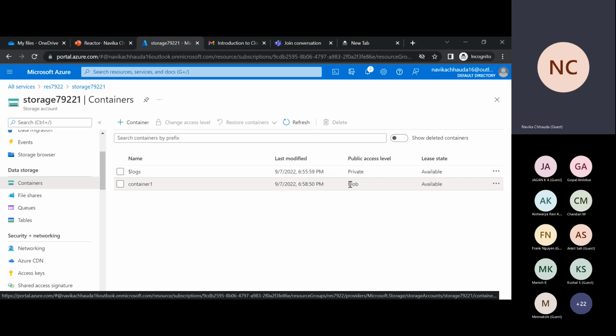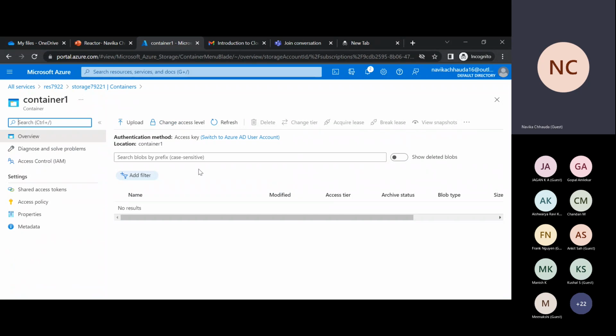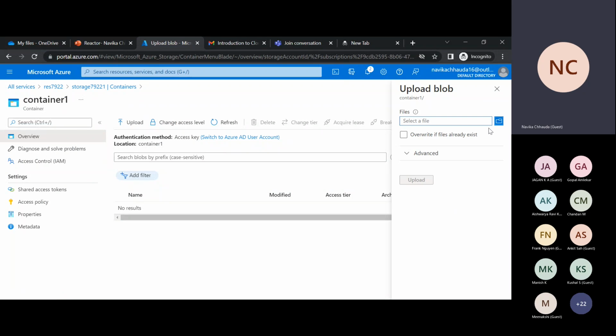The reason is that this means my blob will be visible, right? Don't go that much deep into it. I click on the container, and after that, I can upload anything. Upload as in I'll open my files, whatever files I have, and I can upload a picture over here, right? And then I will upload it.